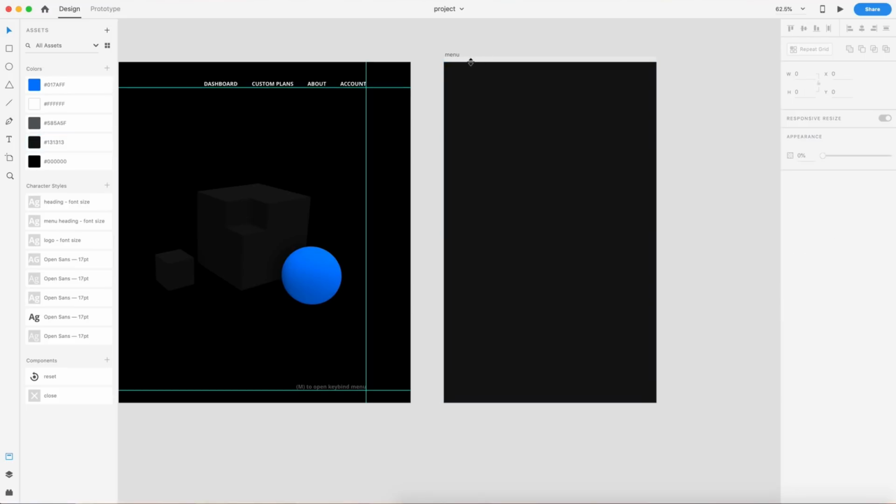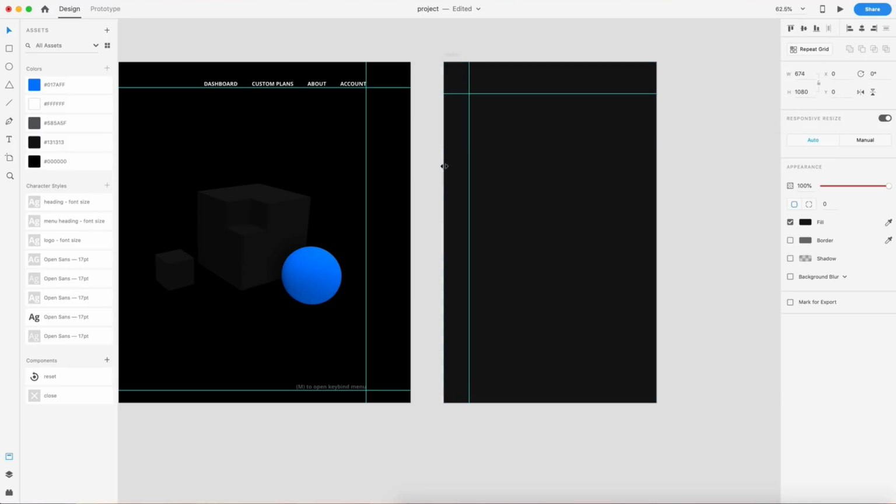Next, we can set up some guides. So the first one I'm going to drag down is going to be 100 pixels from the top of our artboard. And then on the left and the right, we're going to drag out a guide that's 80 pixels from each side.